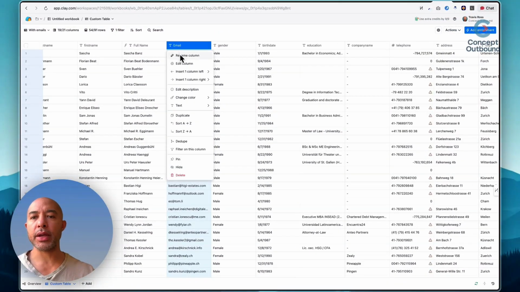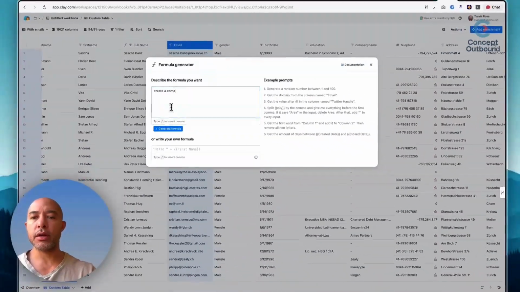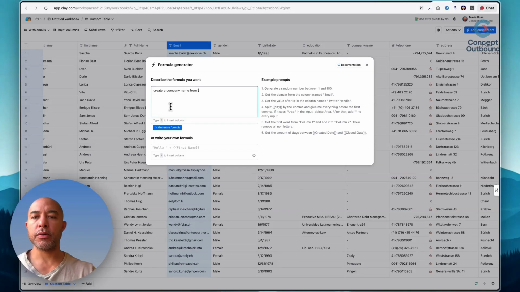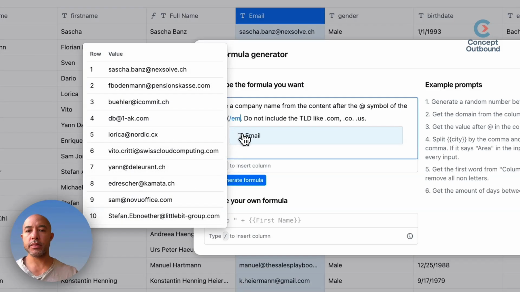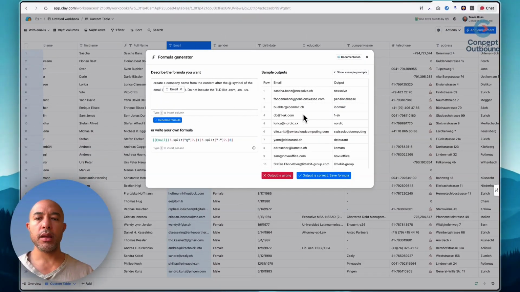And now that I've got the email, I can find the company name. So I'm going to go insert column right. I'm going to use a formula column. I'm going to create a company name from the content after the at symbol of the email. Do not include the top level domain, like .com. So basically I'm just telling it to create a JavaScript formula down here and it creates a company name.